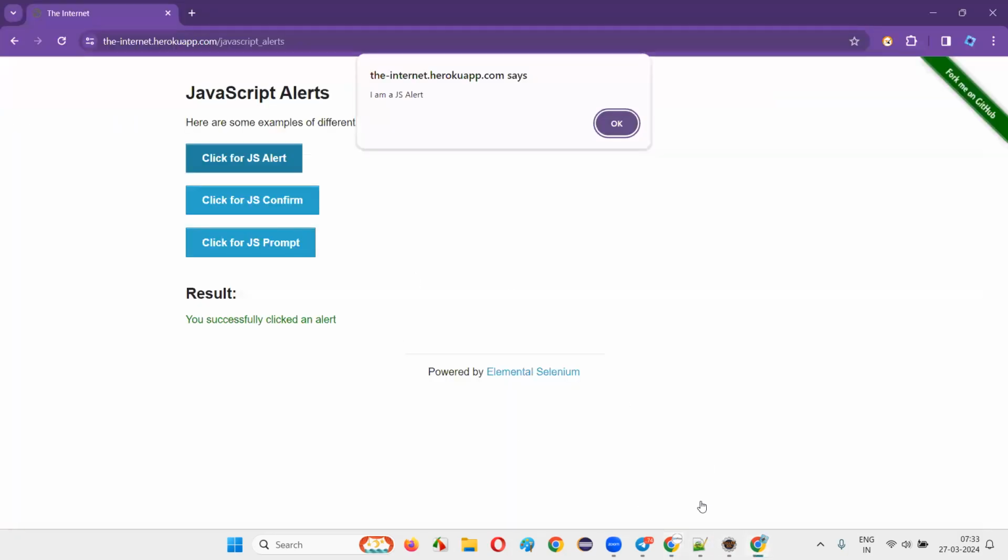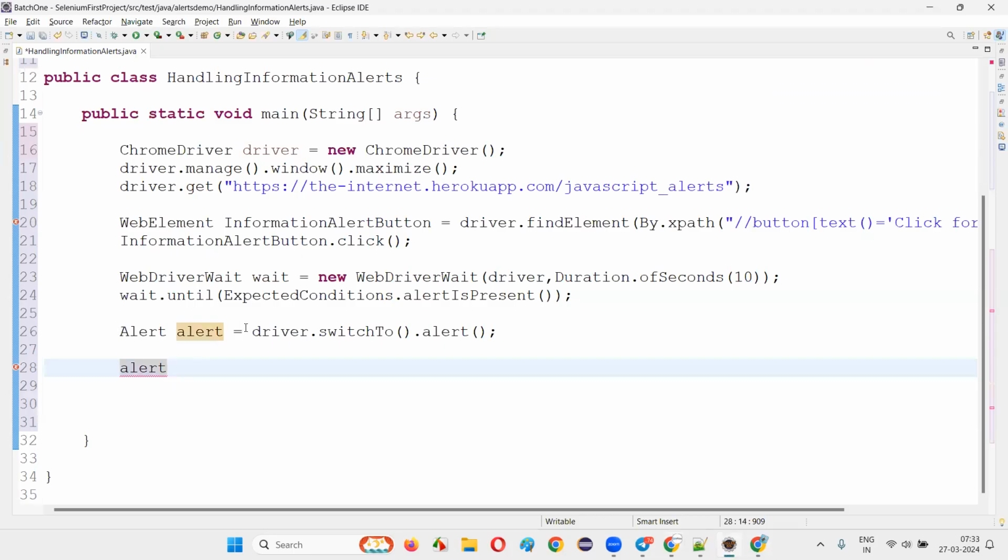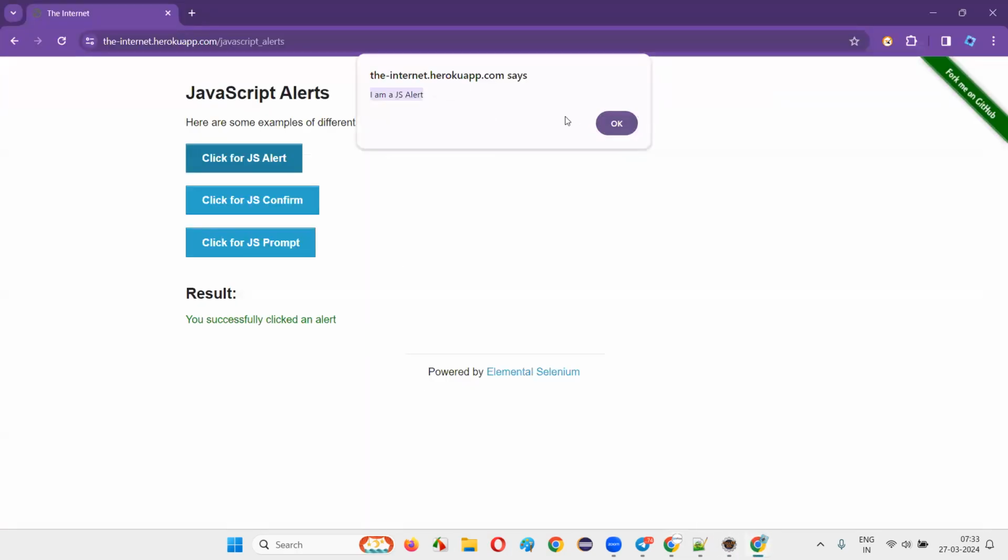So why do we have to use this? First of all, why do we have to switch to the alert and then say the alert.getText command to retrieve it? Can't we inspect the elements on the alert? If I right click here, guys, is it possible for me to inspect the things? No, right? The inspect option will not come. That means all the elements on the alert are not part of this page.